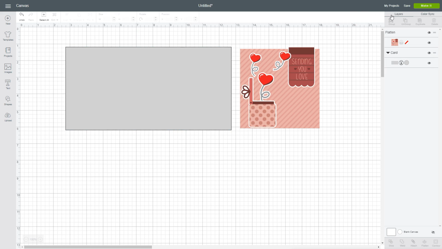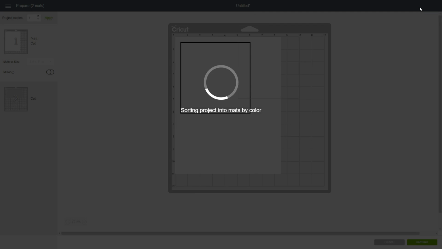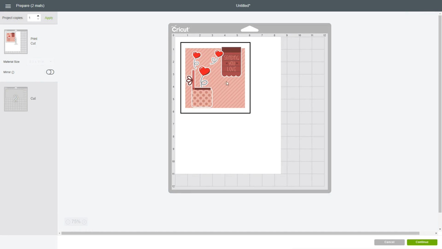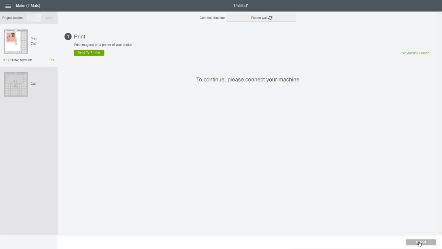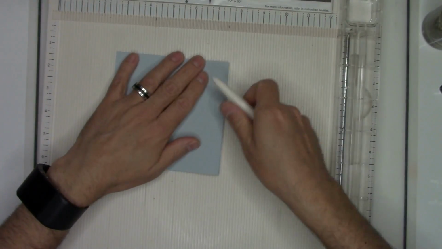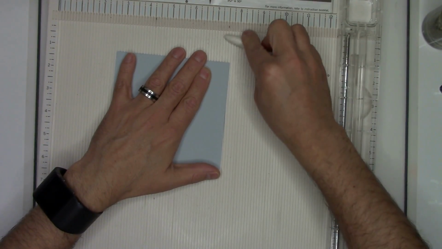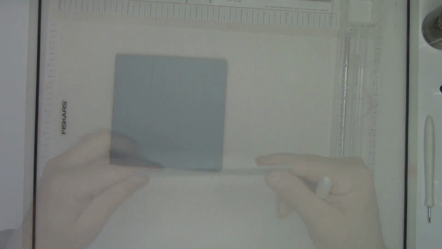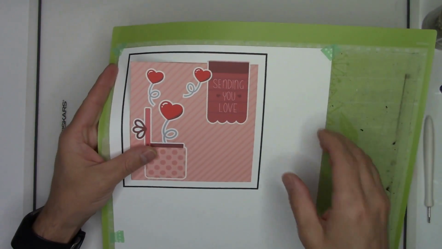Now if you click on Make It, you will see that you don't need to change the size of the front panel because it's within the maximum printing size of print then cut in Design Space. Remember to leave the bleed feature on so you don't get white edges around your images. Now the last thing you need to do to complete this card is cut a card base from gray cardstock that is 5 inches by 10 inches.